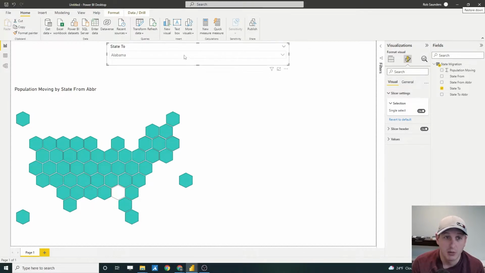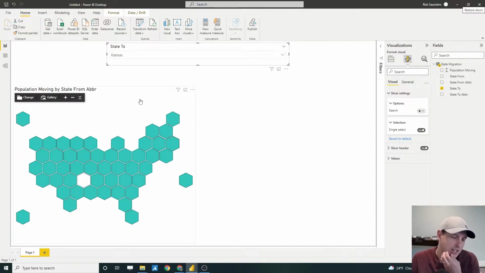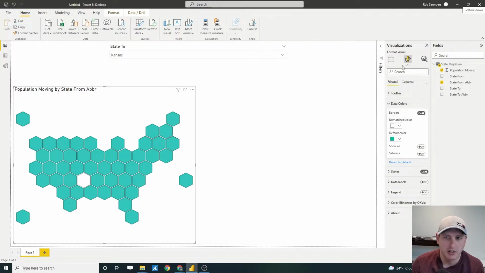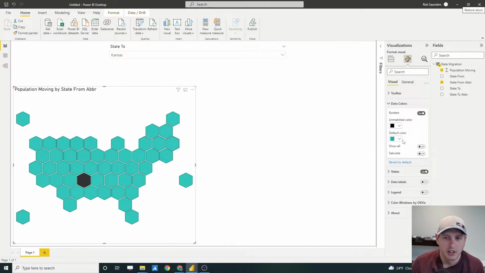Let's select that. And immediately you're going to notice when we click on states that it's actually being highlighted in the map. The reason is, if you remember in our data set itself, if you have a state 2 and a state from that are the same, the value is actually null. So if you go back to the options within our synoptic panel hex map and you go into the data colors under the format visual, you'll notice that there's an unmatched color. And here, let's go ahead and add a kind of a dark gray color. And that'll be the color that dictates what we've selected.